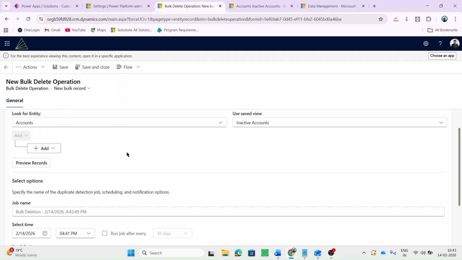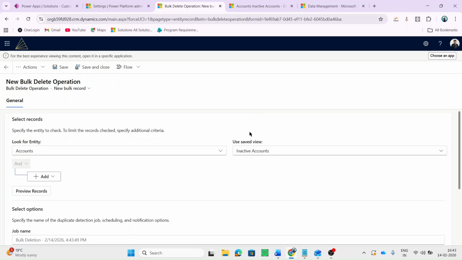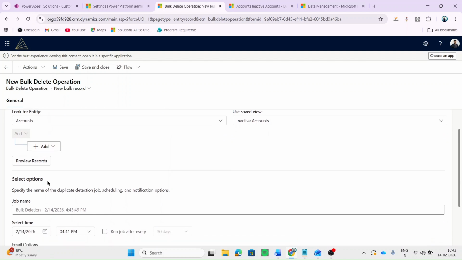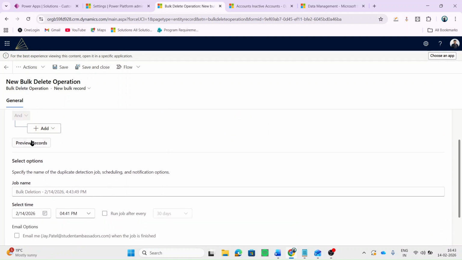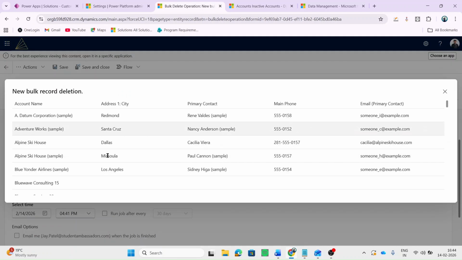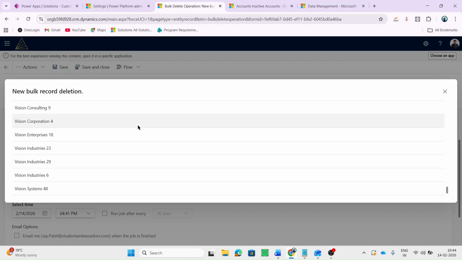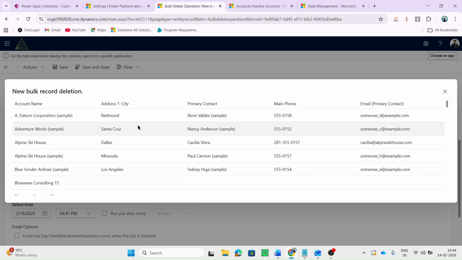So I'm just going to click on delete because we just want to delete all the inactive accounts, right? For the account entity. So we are not going to mention any condition here. But if you have mentioned a condition, you can click on preview records also. When I click on preview records, I'll be able to see the list of all the inactive accounts in the system. And these are the accounts which are going to be deleted, right?